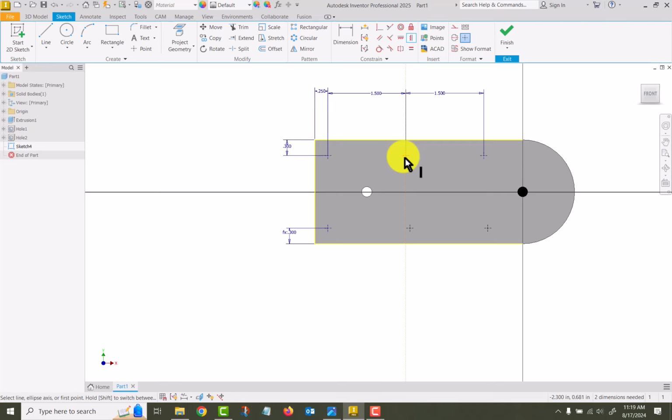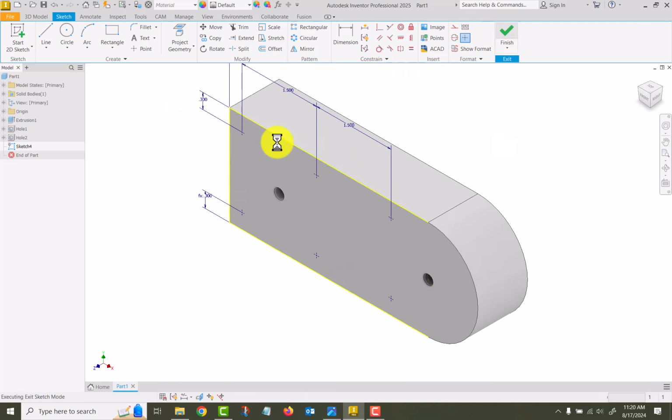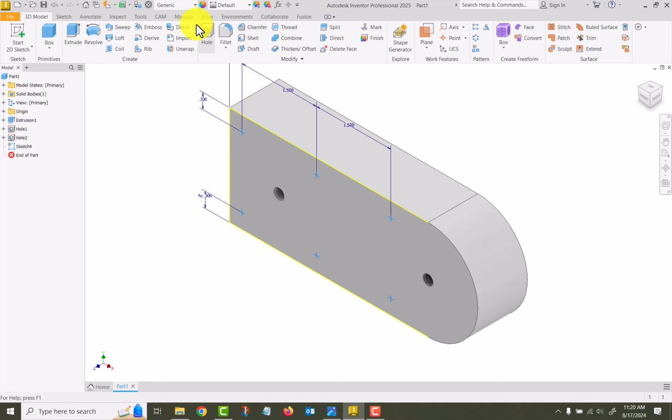from those two, and then those to those. Okay, and so now I've got the thing fully constrained, and that's my sketch. So I can go OK. I can go to my hole command.